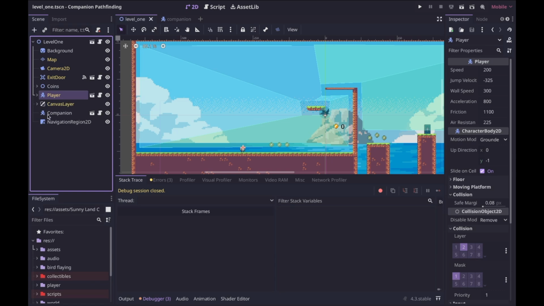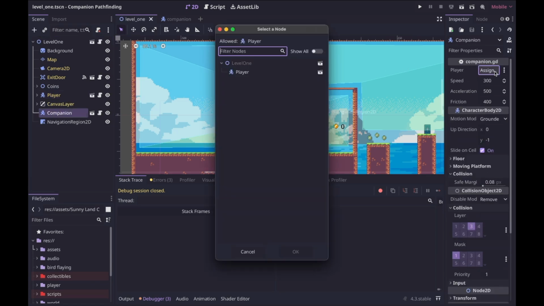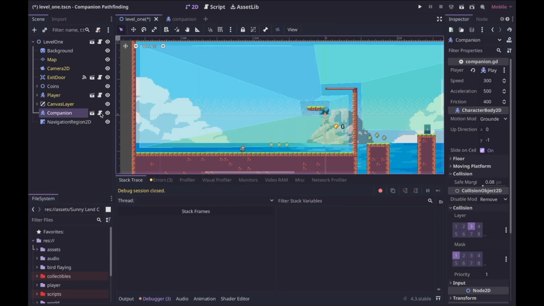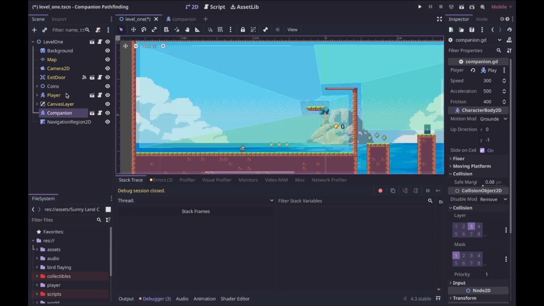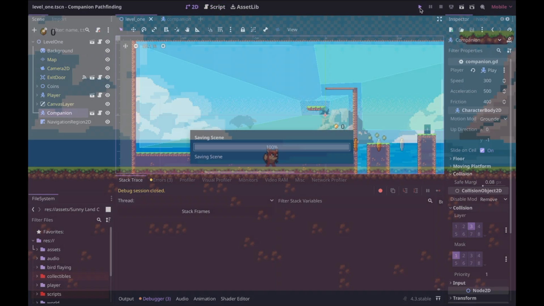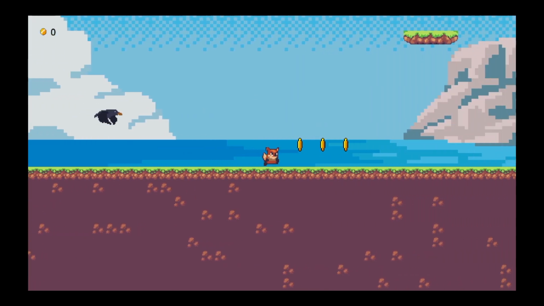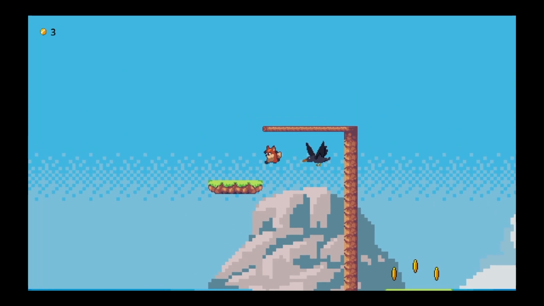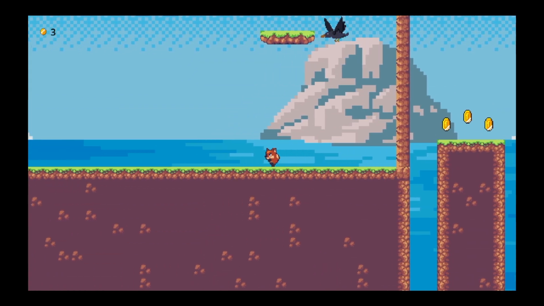What we also need to do is select companion, and then we need to assign the player as our player. If you remember, if we go into our companion script, we created an export variable for player, and whatever you set to this is what your companion is going to follow. So in this case, we want our companion to follow the player around. So now we can run this. And as you can see, our companion is following us around everywhere on the screen just as we expect. And if we come up here, you can see the companion is not traveling through these points.